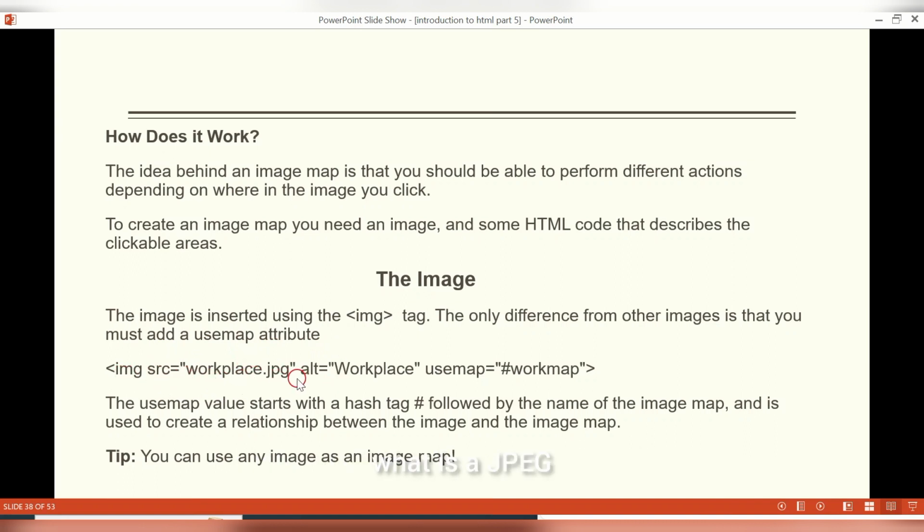For example, this is an example of a picture. We have the alternate text, then you have to use the usemap attribute. Then you put the link of where that map is. So the usemap value starts with a hashtag followed by the name of the image map, and is used to create a relationship between the image and the image map. There is something you need to take note of. You can use any image as an image map.